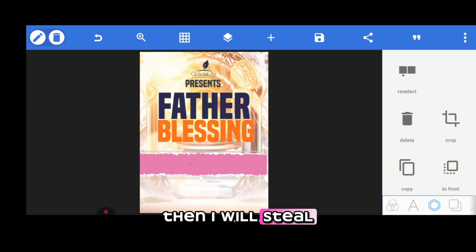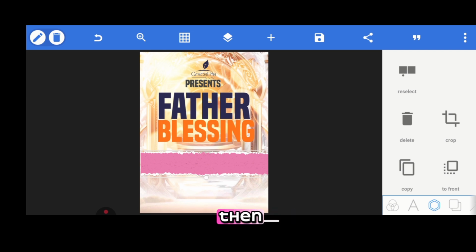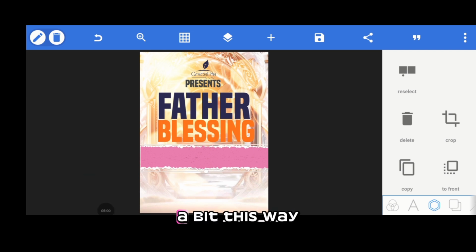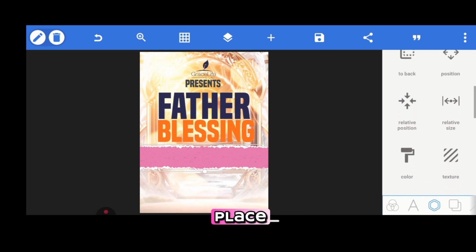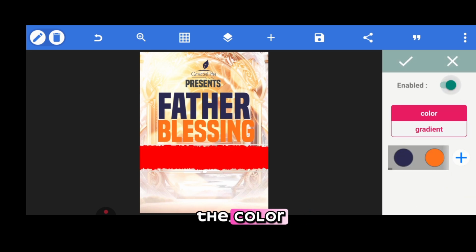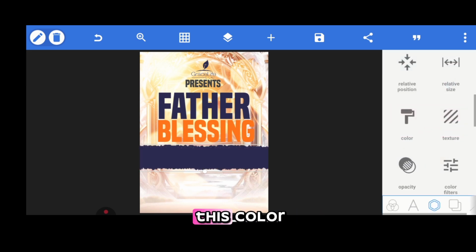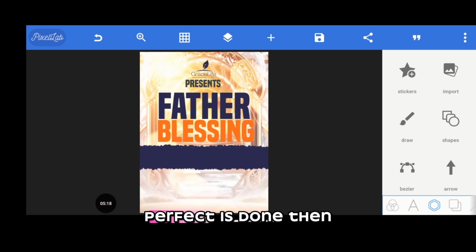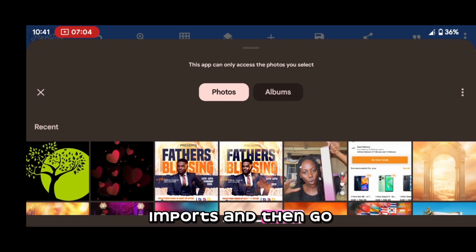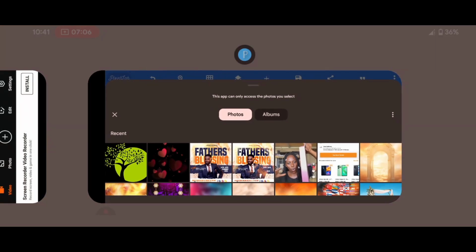Then I'll scale the size perfectly like this, and then up a bit this way. Make sure I position it at the right place. Then let me change the color and use this color. Then I'll just go to the layer thumbnail and lock it. Perfect. It's done. Then again, I'll go to my import and then go and import the image.